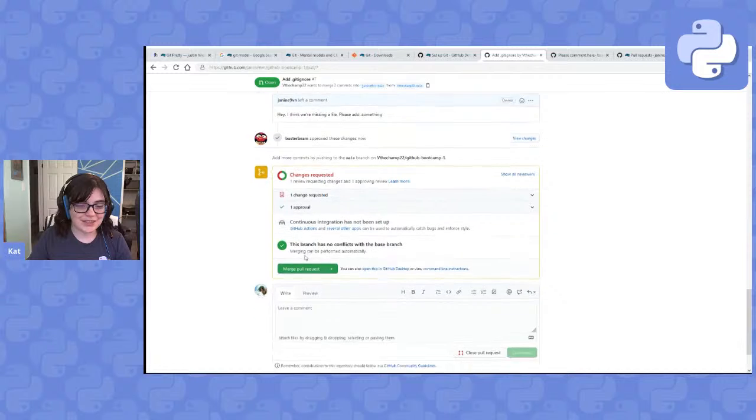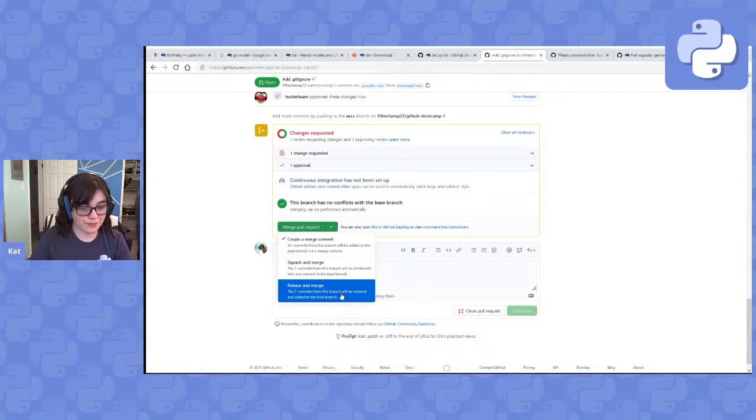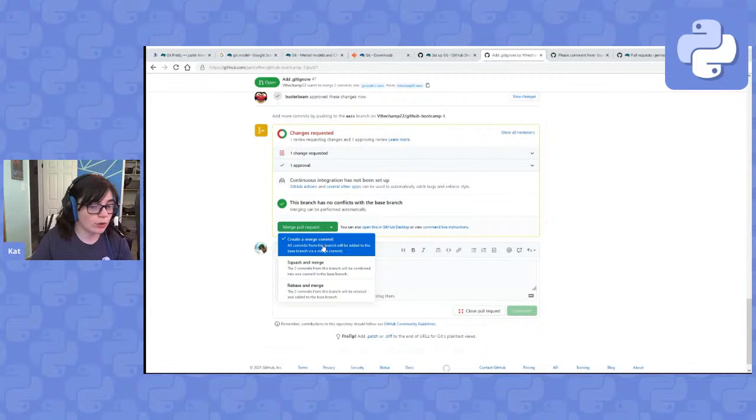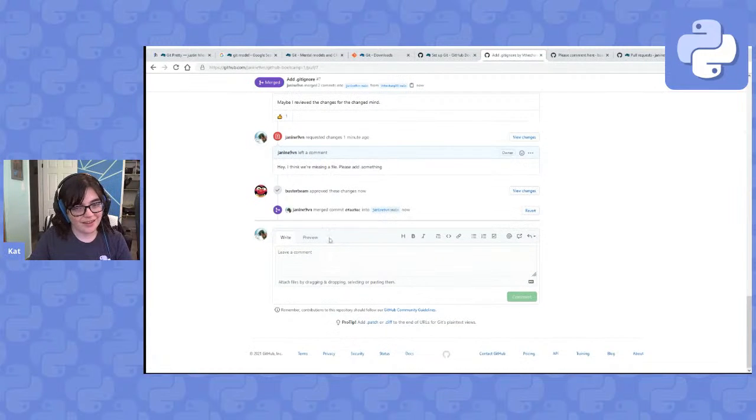And there are a couple of different options here that you can do. So we have the create and merge commit, squash and merge, and then rebase and merge. I'm just going to do the regular old merge commit. And we're just going to commit the merge. We're good to go. Yeah, we're good.